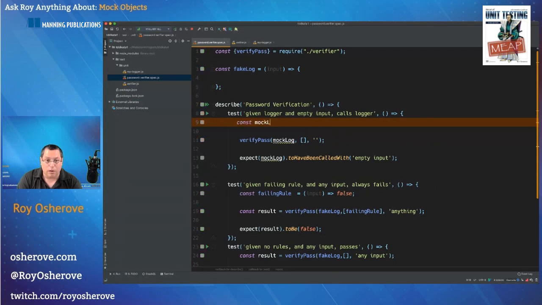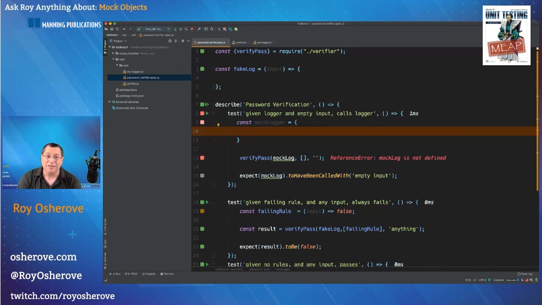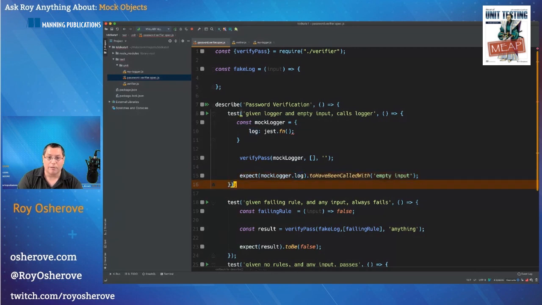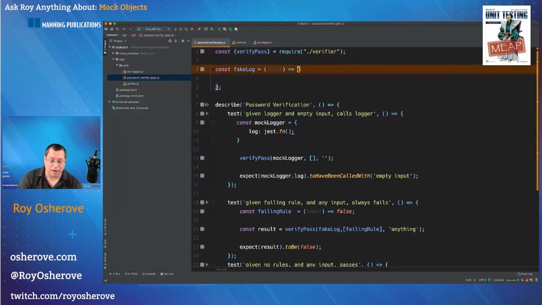const mockLogger is just an object, and that object has a function called log, right? And here's the kicker, I can just make log a jest.fn. No worries. So now I can send in the mock logger and expect mockLogger.log to have been called. Same difference.